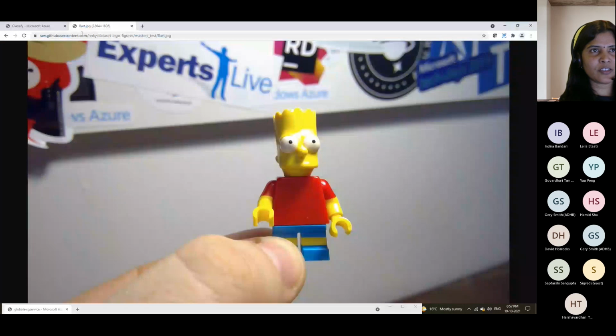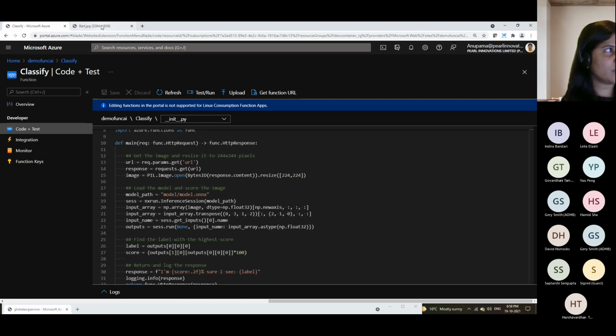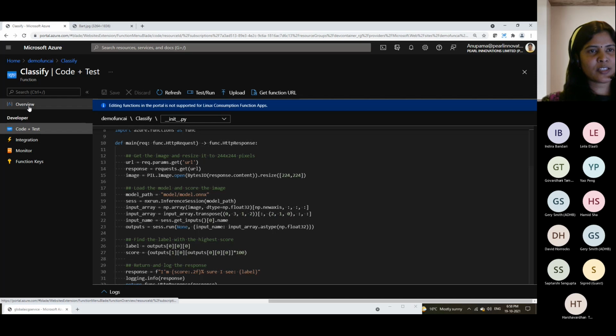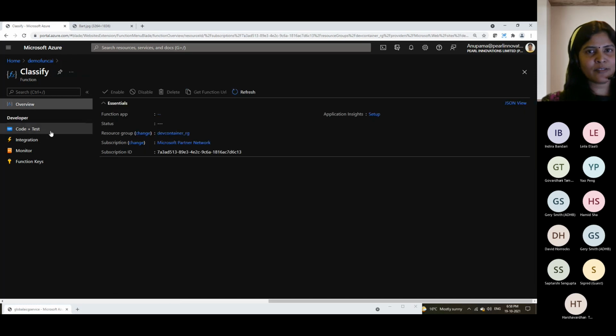So this is the image. So this is the BART.jpg image, which is the Simpson one that you have got in here. And when you put this image link into my Azure function, I will be able to see what the description comes as. So how do I call my Azure function? That's the next part you need to work out, right?